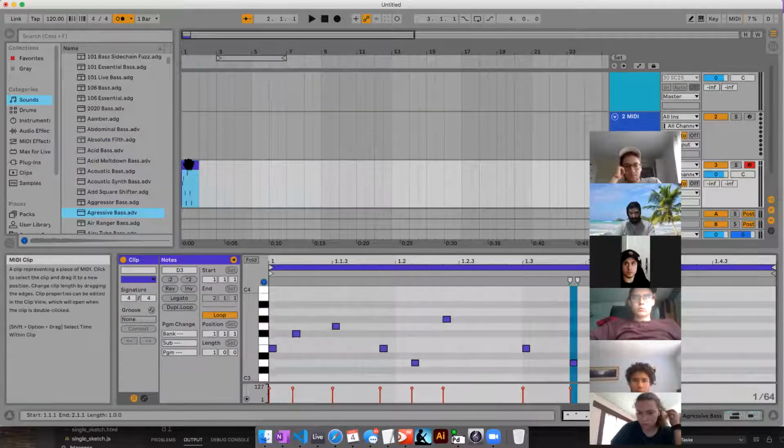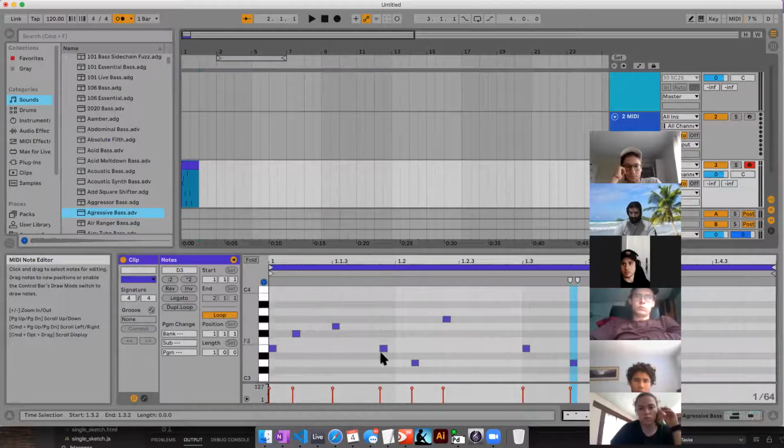Now the clip in arrangement view, if you're just looking at it on the actual arrangement, looks like this. But if you double click it, you can see the clip fully expanded and you could mess around with the individual notes.